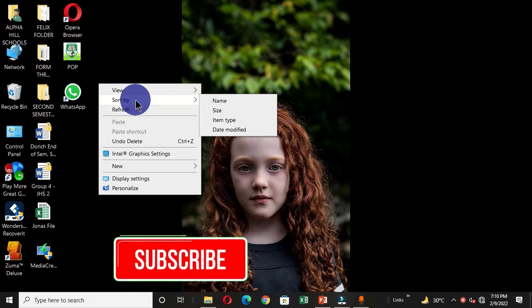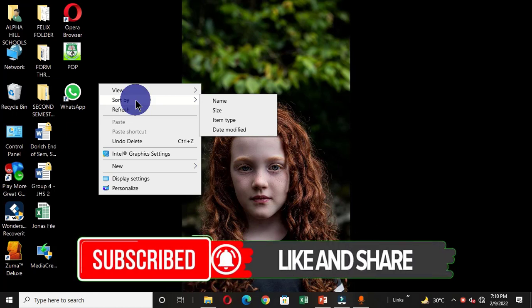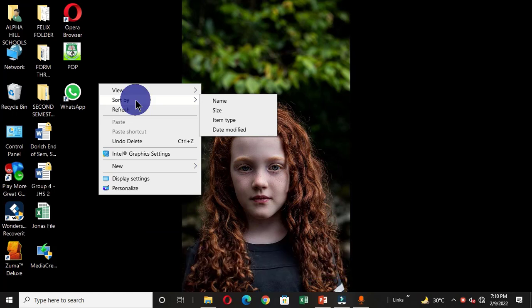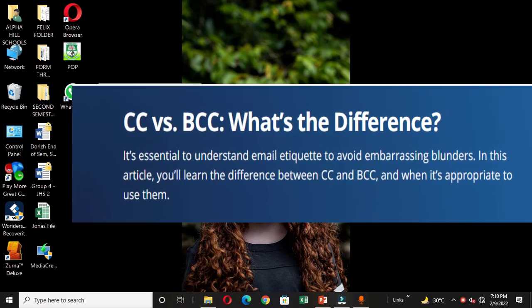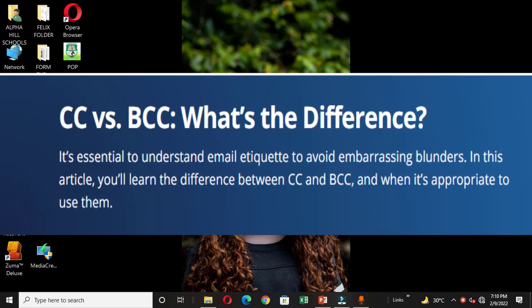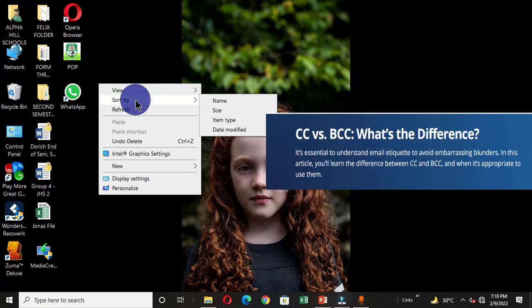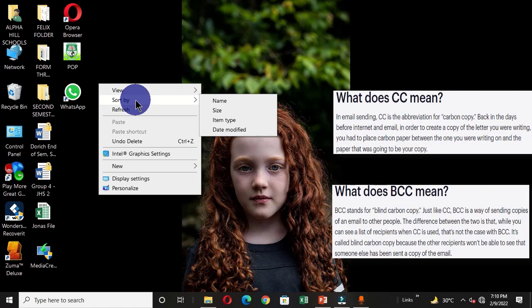Today we are going to look at two email terminologies which are very important, especially when we want to send email messages to our recipient. And these two important email terminologies are the BCC and the CC. And we are going to identify the location and also how to use the CC and the BCC, as well as to identify the differences between the CC and the BCC.